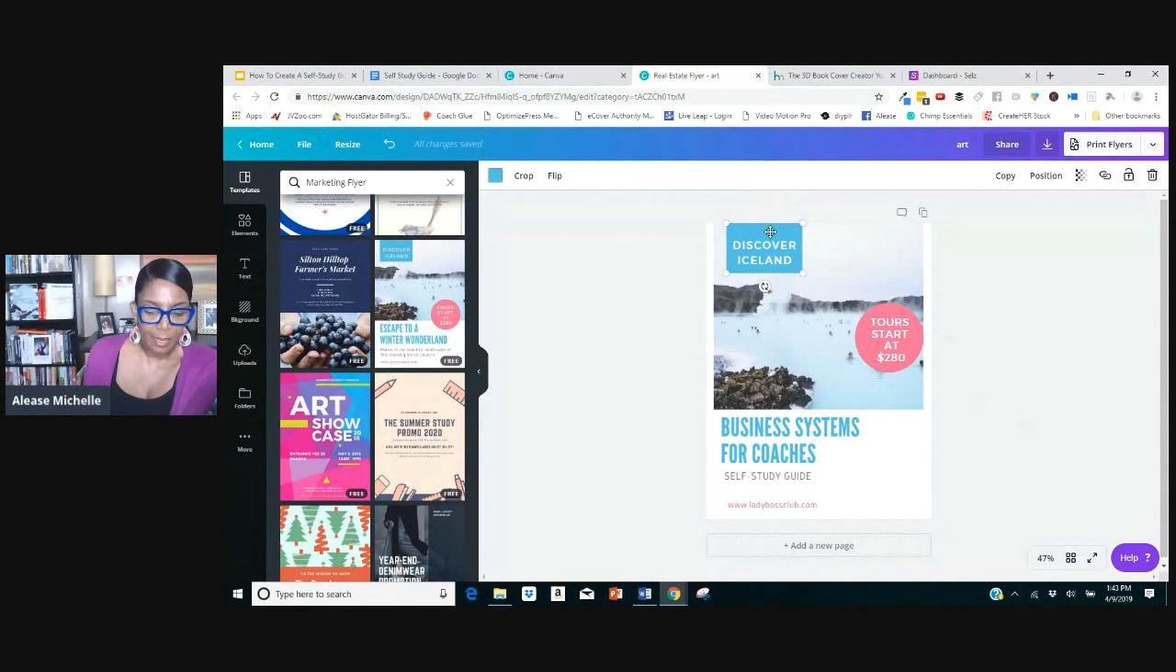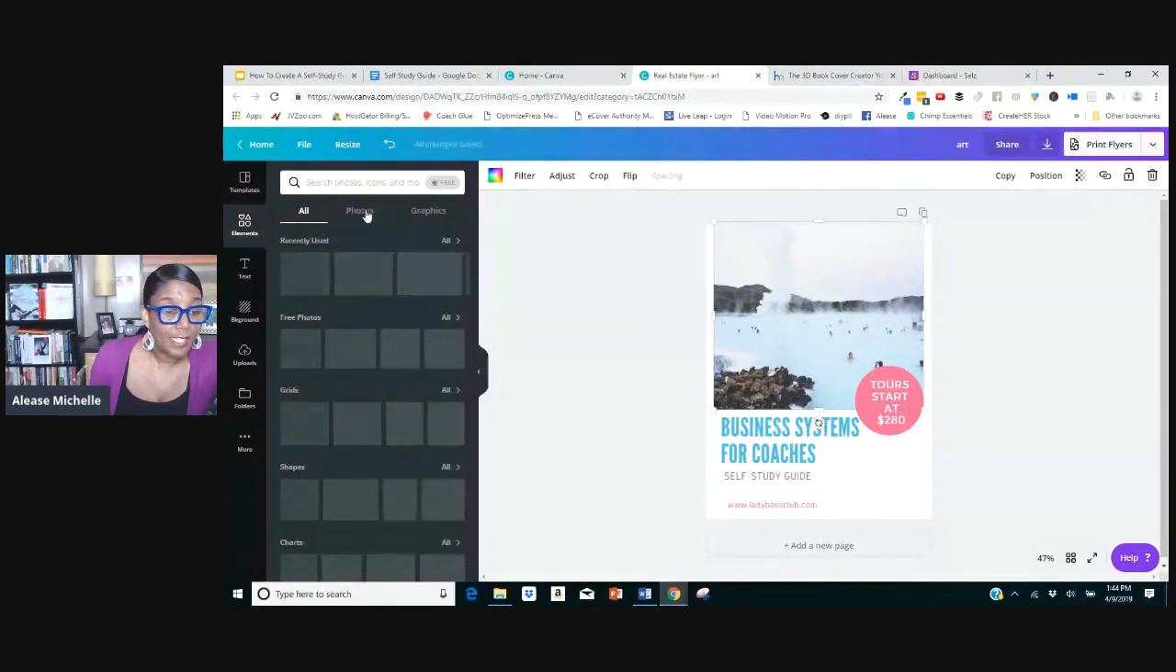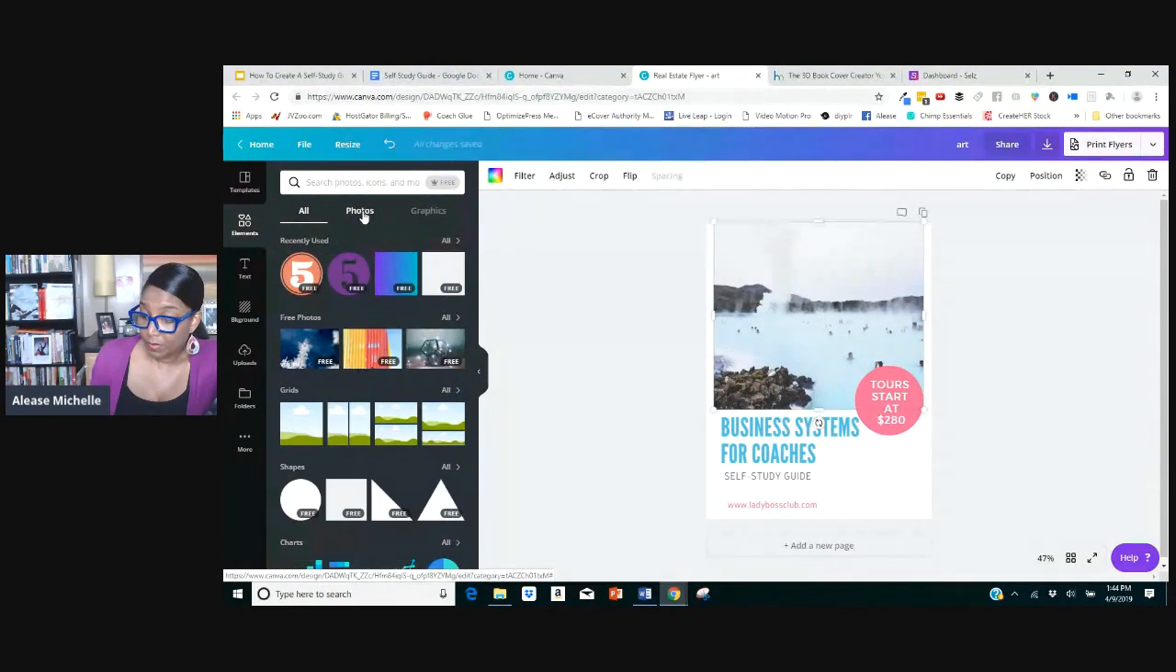Now that I think about it, I'm going to get rid of this square at the top. I like this circle part, and I'm going to leave that. But I want to change this image. So what I'm going to do is go over here to Elements, on the left-hand side, and select Photos.